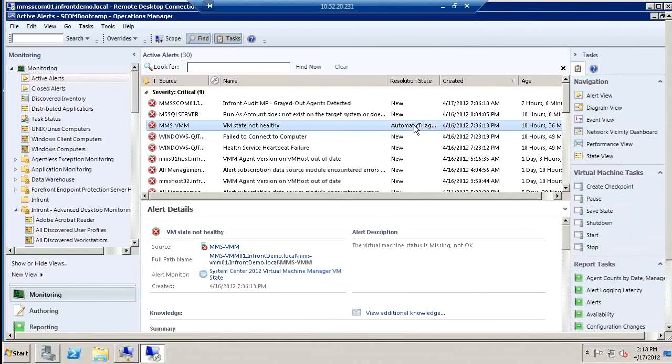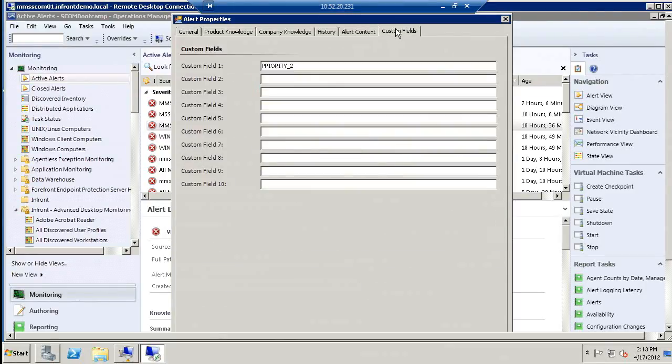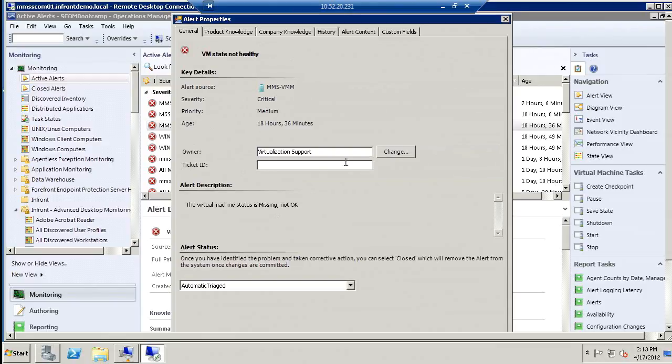If I double click on that alert, you'll notice that it's been assigned to virtualization support, and it's been processed by it. It has a new status, a new resolution state, which corresponds to a numeric equivalent of 11 in this case, called automatically triaged. And if we go to custom fields, we'll notice that the custom fields have been populated with priority 2. So now what we're able to do is filter based on custom field 1 equaling priority underscore 2, and we'll know, based on the information on the general tab in the owner, that this is meant for our virtualization support group. So now we know that it's a priority 2 event.